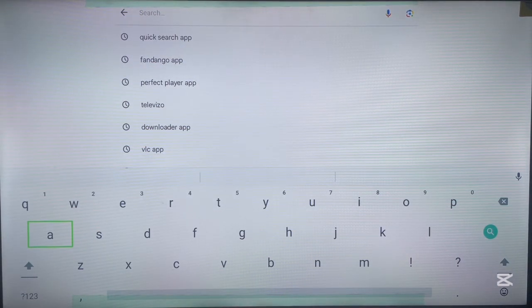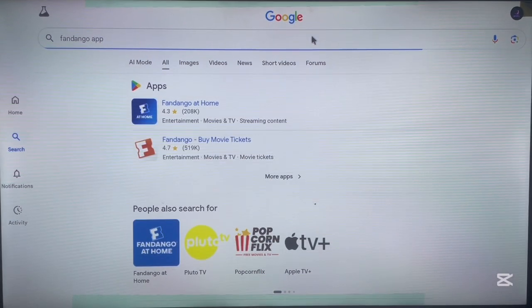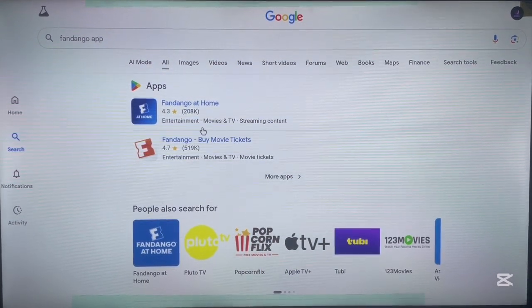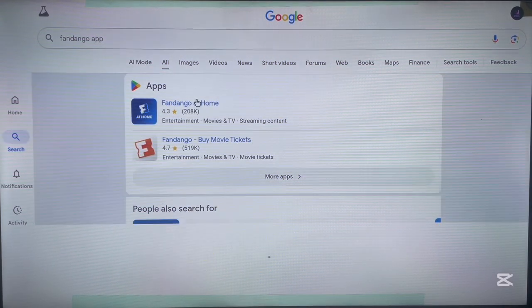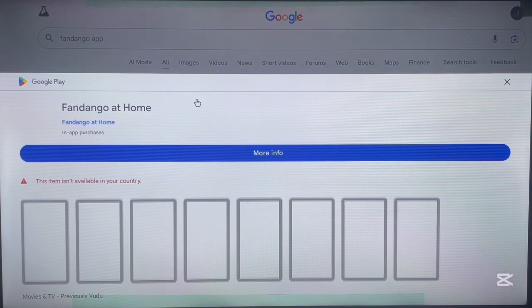Just go over to your search box and type in the name of the application, which in this case is the Fandango app. So here it is over here. Just click on it once and you're going to get results like this. There are several options. There is Fandango at home and there is Fandango buy movie tickets. It depends on whichever option you're looking for. If you're looking for Fandango at home, it's simple. Just click on it here and you're going to get a result like this, which you'll be able to install.